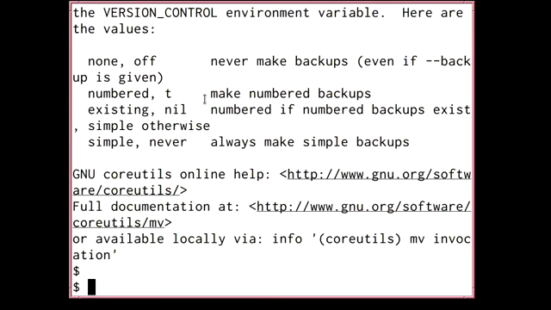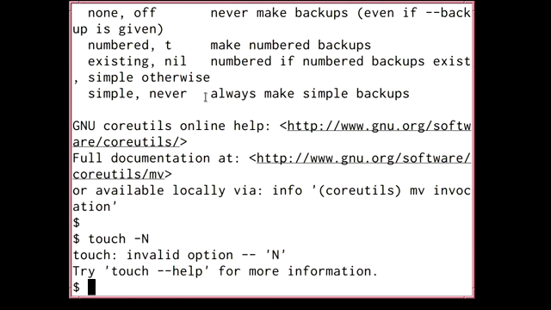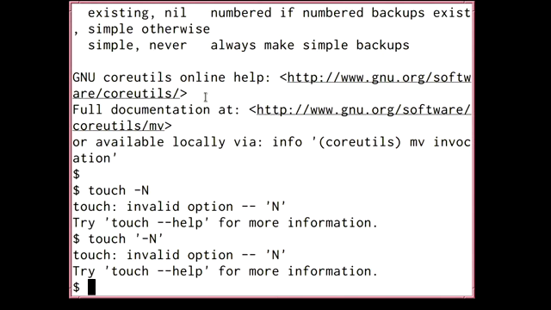So what happens if I create a file called -n? Oh no, I can't create a file called -n because touch thinks it's an option. It's saying there's no capital N option to touch. Wait, I'm on this. Oh, why didn't that help? Why didn't that help?